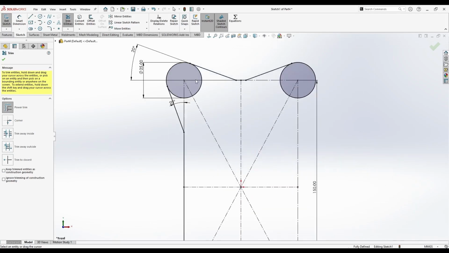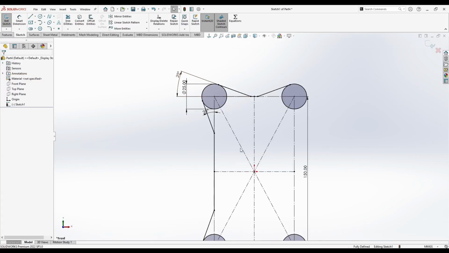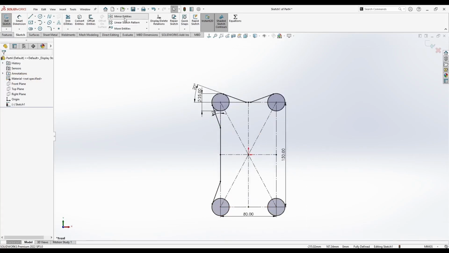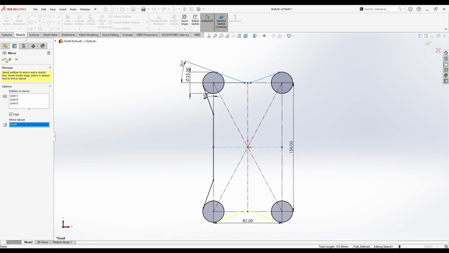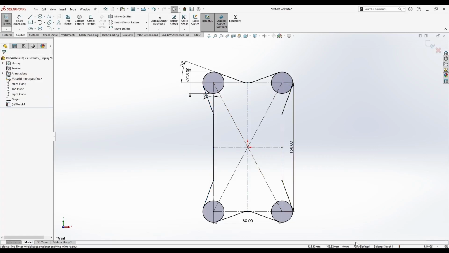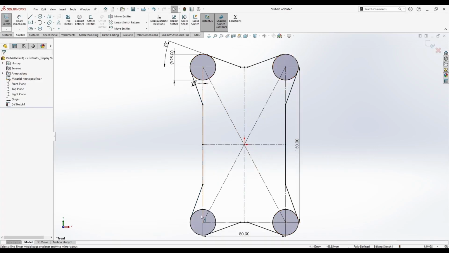And we have to mirror these lines here and these lines here. Use Mirror Entities, select these lines here near the horizontal center line, and let's say okay. We do the same for these lines here. So these 3 lines are mirrored. Mirror the vertical one. We have a fully defined sketch, but the closed contours are still circles.